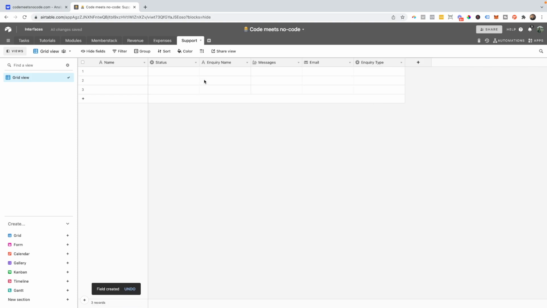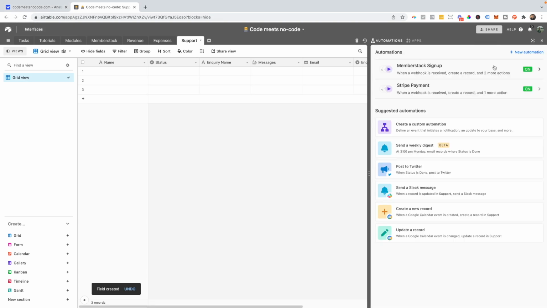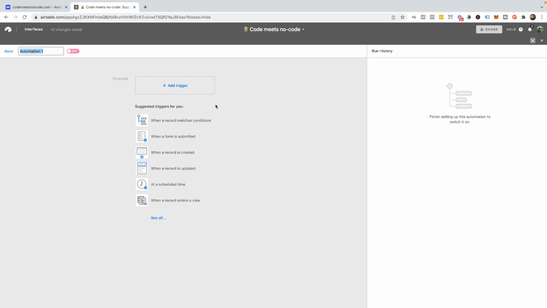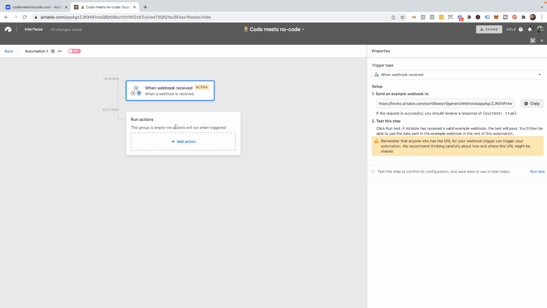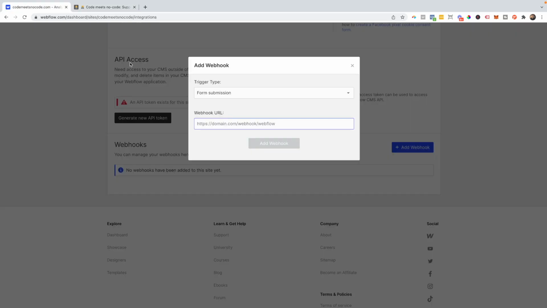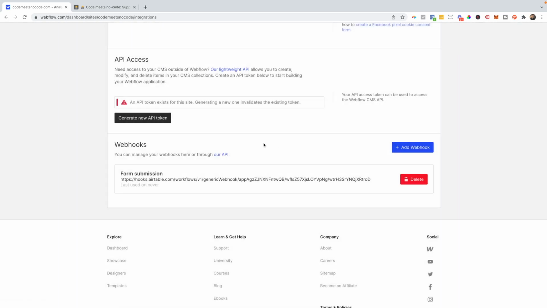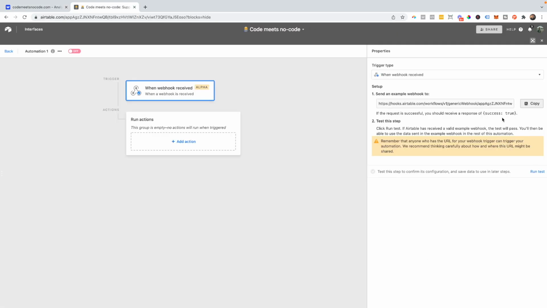So as soon as we have all of this, now what we need to do is get our webhook. You can get your webhook by clicking into automations and then adding a new automation and then defining your trigger event as when webhook is received. Now what's going to happen is Airtable will give you this webhook that you can now just simply copy, jump back into your Webflow project and paste. Now as soon as you have added that webhook, whenever someone submits a form, that will trigger the webhook inside of Airtable, and you can then send that data to whatever fields you want inside of your Airtable table.